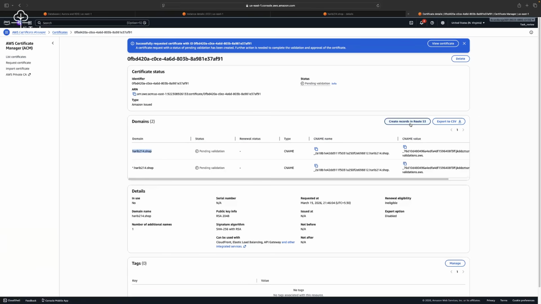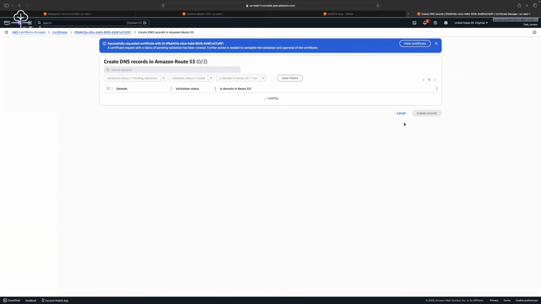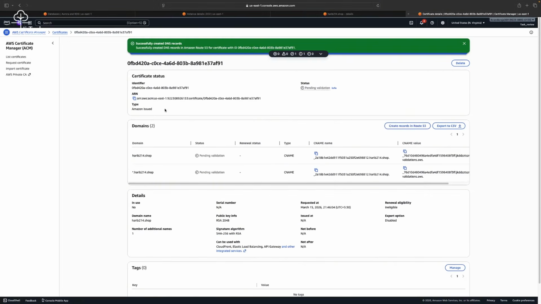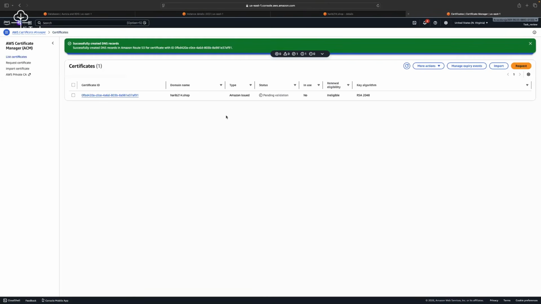So we have a Route 53 zone already, so we don't need to worry. Let me click on create record in Route 53. It's a simple step. Create record. That's it. This will take a couple of minutes to become validated. Right now it should be in validating state. So we'll wait for a couple of minutes.